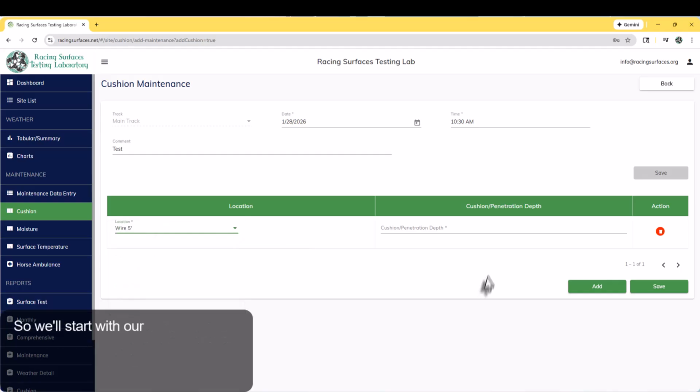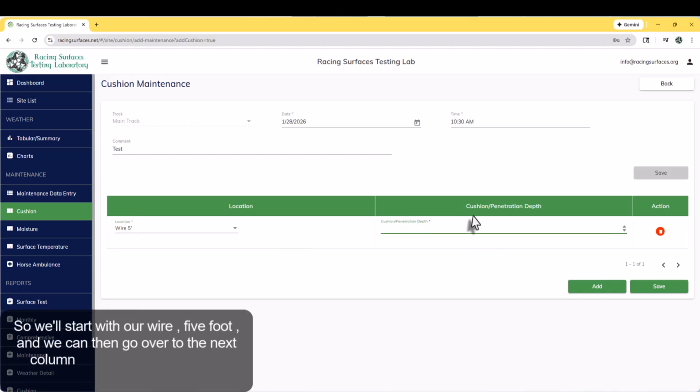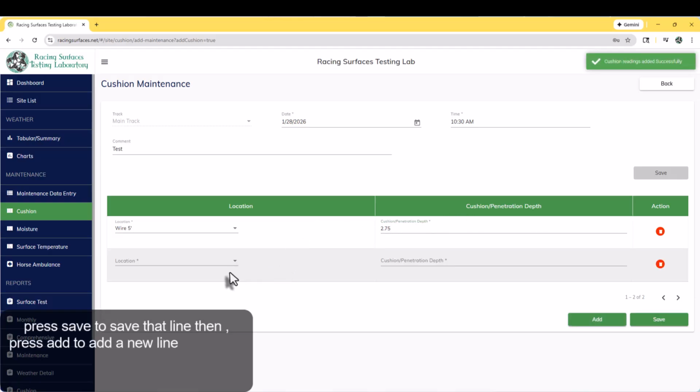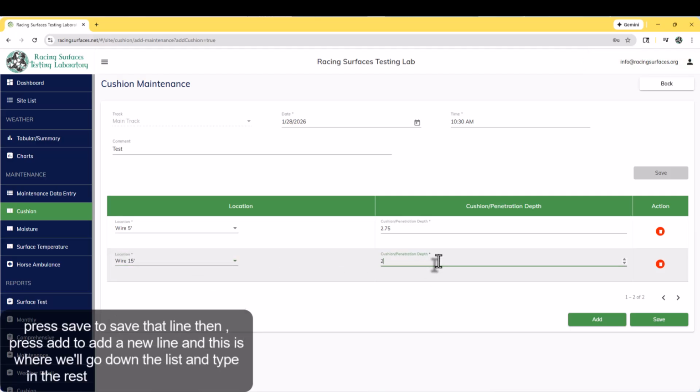So we'll start with our wire 5 foot, and we can then go over to the next column, cushion or penetration depth, and type in what your penetration or cushion depth was at that location. Press save to save that line, then press add to add a new line. And this is where we'll go down the list and type in the rest of our readings.